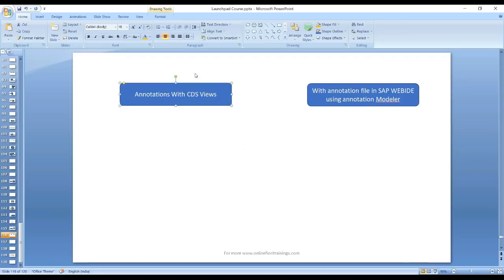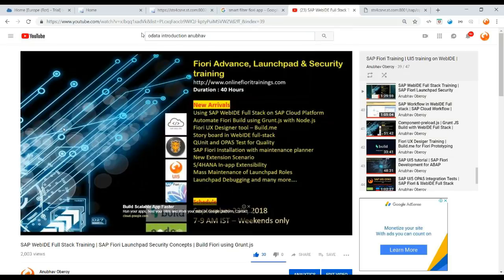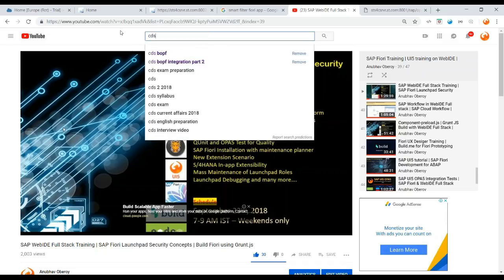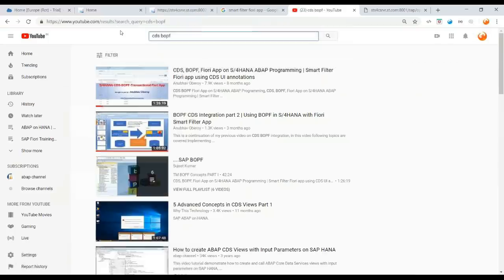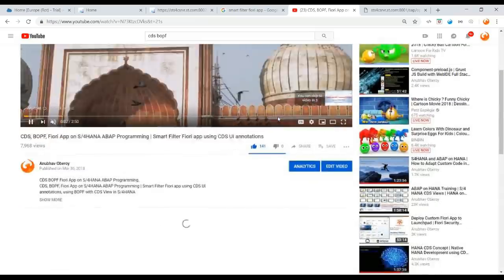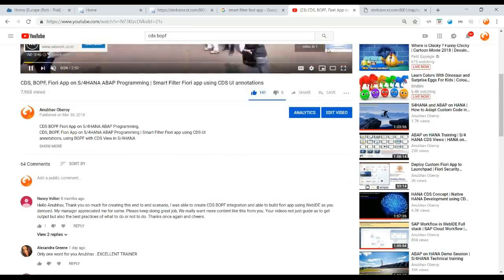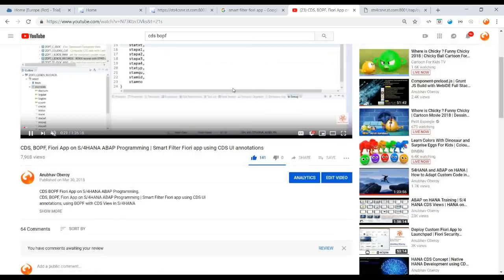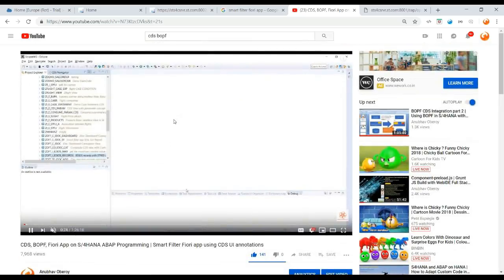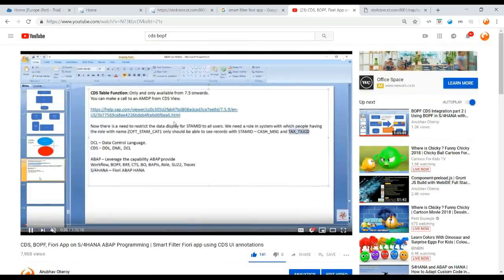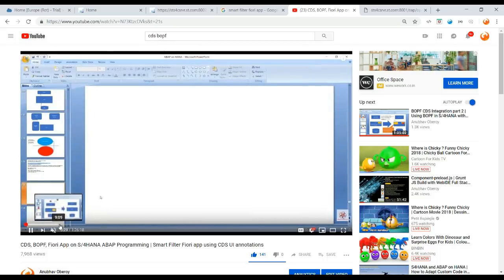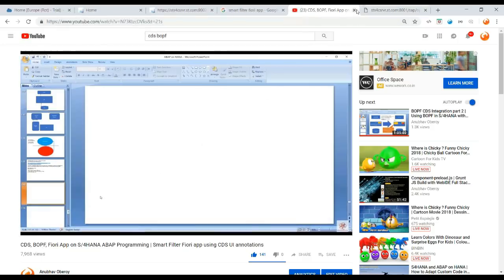If you have no clue about how to create this option, you can watch my video again on YouTube about CDS BOPF integration, where I created a smart filter app using CDS BOPF integration, a complete end-to-end transactional application built with annotations. Here I created CDS views, also relevant for the demo scenario, and then a smart filter Fiori app at the end using CDS annotation. So please watch this video if you're interested in option number one.